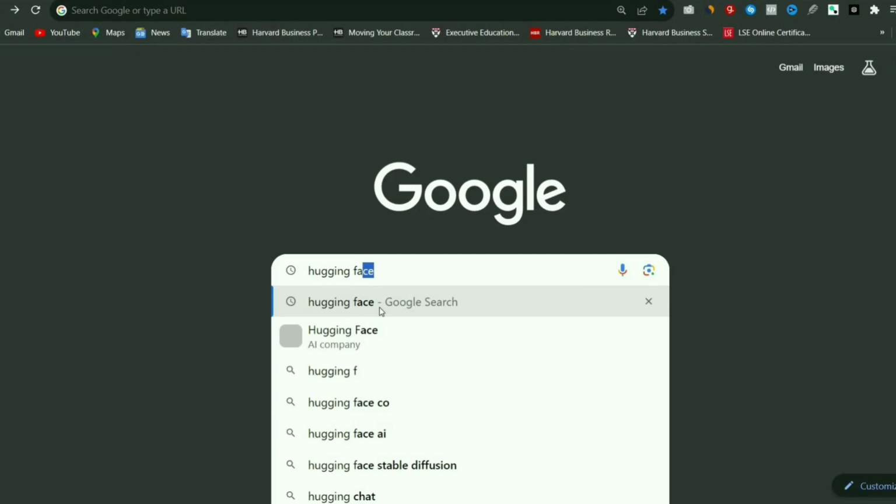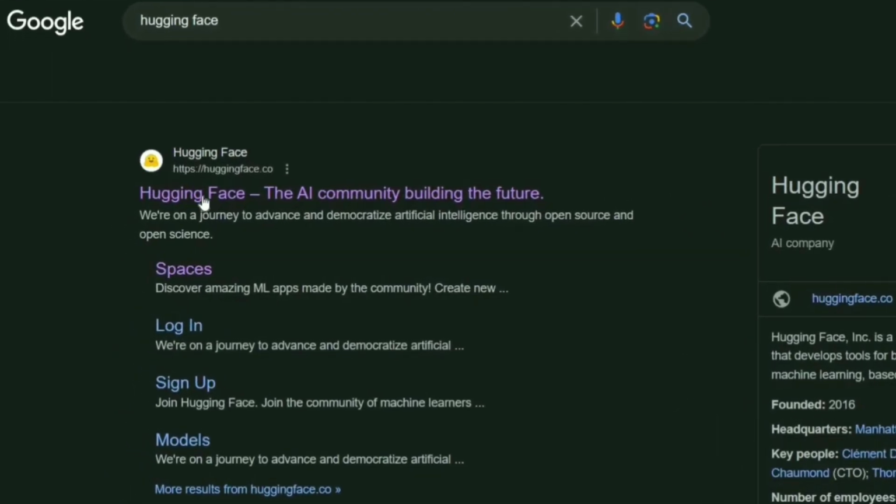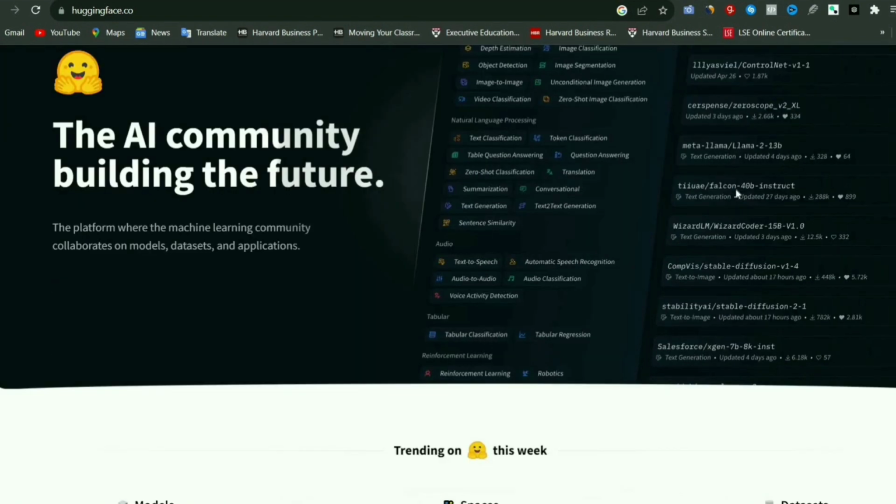First of all, go to Google search and search for Hugging Face, and now select the first link. So if you don't know about Hugging Face, this is the cloud service where people upload their projects, and you guys can access these models for completely free.